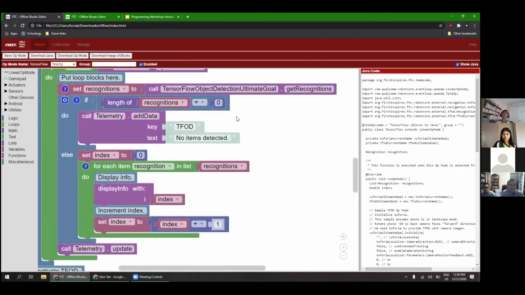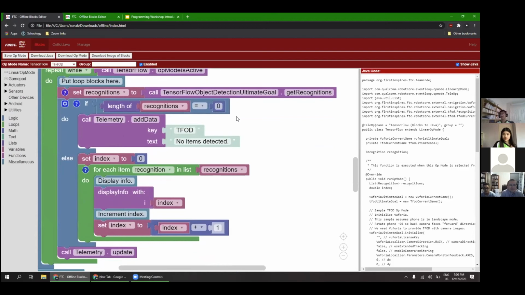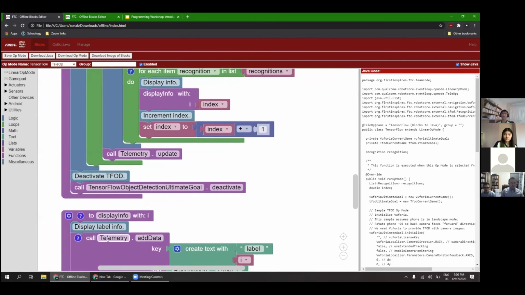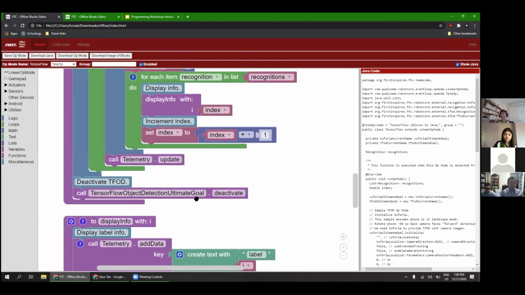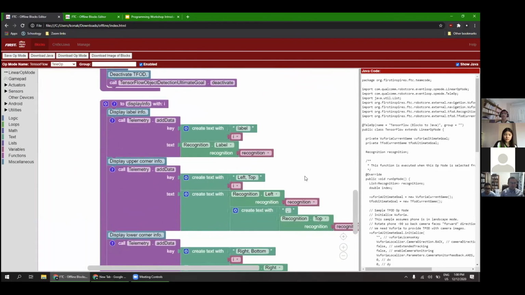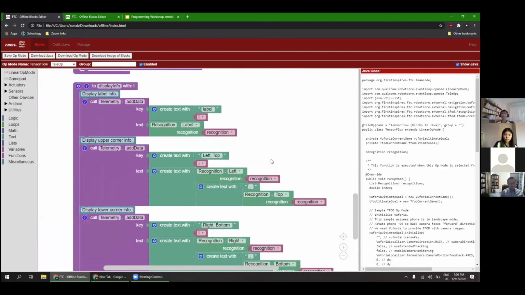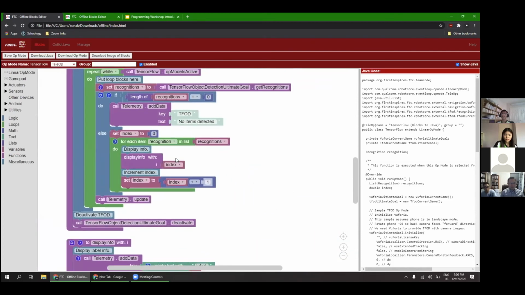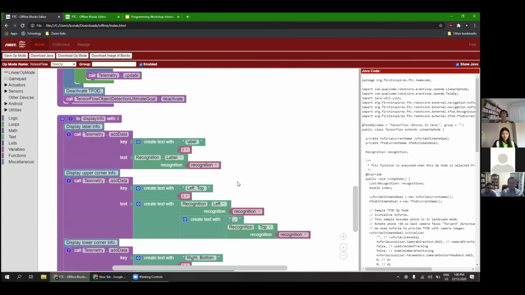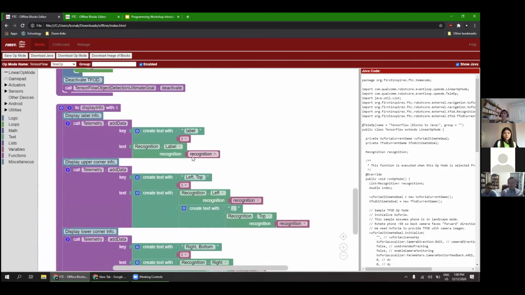So if the length of the recognitions is 0, then you can safely assert that there are no rings on the field itself. Otherwise, they are running a for loop, going through every single ring inside the list, and calling this display info method. At the very end, they deactivate the TensorFlow object to shut it down. So in this code right here, they pass in a single variable called index. They are logging each object with an index value, and they're logging each recognition.